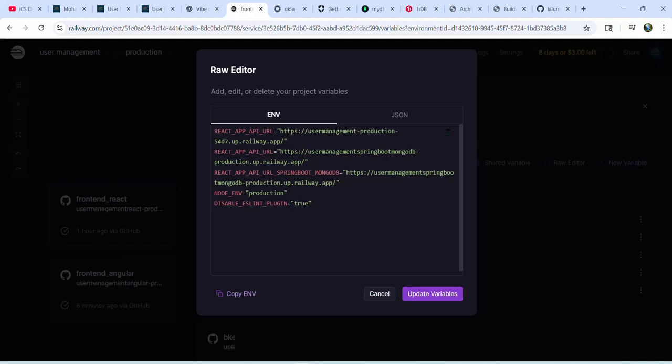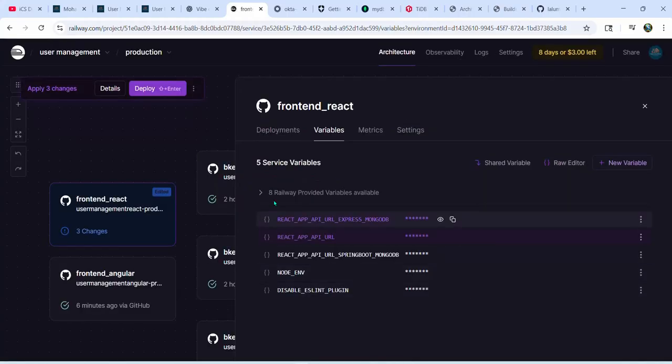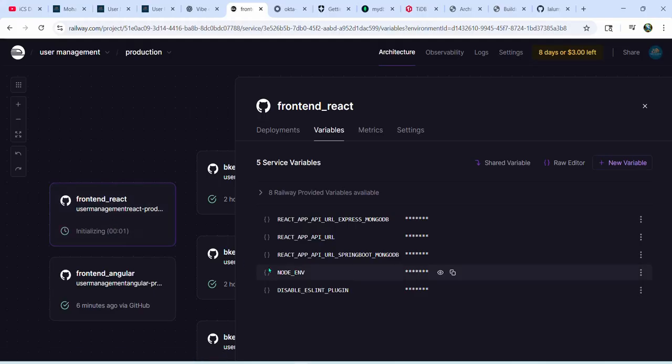Now it's going to go to MySQL, and this one would be renamed to Express MongoDB, so I know which one is what. All right, let's go ahead and update that, and it's supposed to point to my MySQL database. Okay, now let's redeploy it. Now my React is supposed to be pointing to the MySQL database. It's going to take some time, and we'll come back.